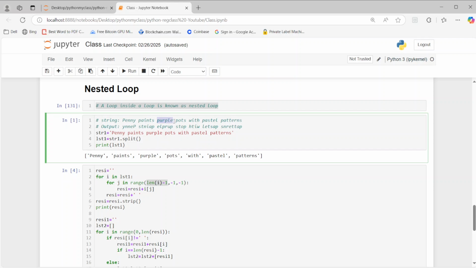Then the next word also has to be reversed. Purple, it has been reversed, you can see. Pots needs to be reversed. So all these words need to be reversed, starting from penny till up to patterns. Here you have pastel, this needs to be reversed. Then you have patterns, this needs to be reversed.